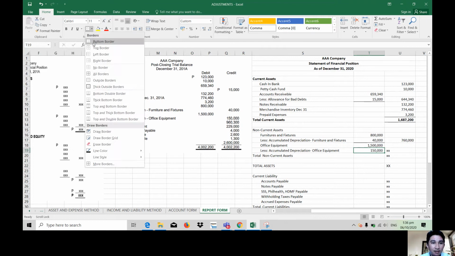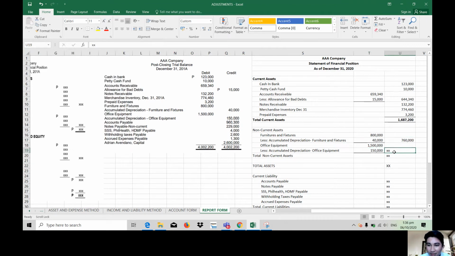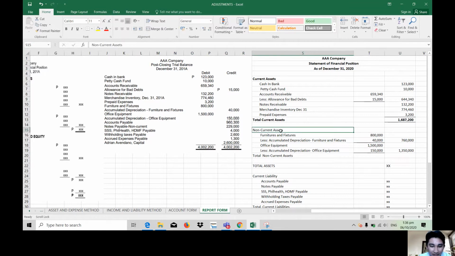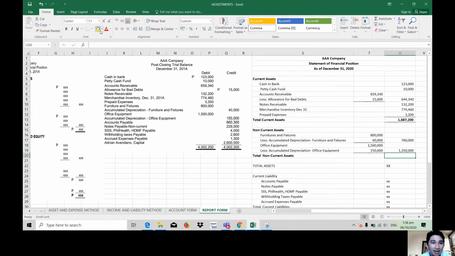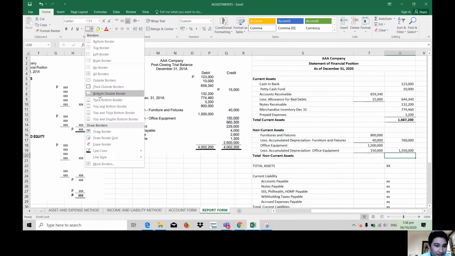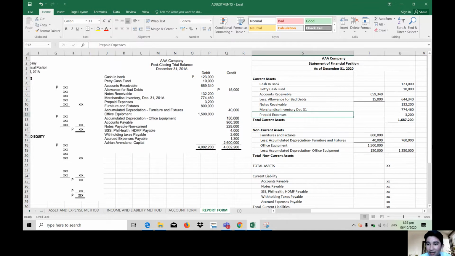Ayan. Okay, perform the operation equals 1,500,000 less 150. So the total is 1,350,000. Now, just click this, make this bold letters, ayan, to emphasize the current and non-current. Okay, so lagay tayo ng double border, top and bottom border, and add natin to.